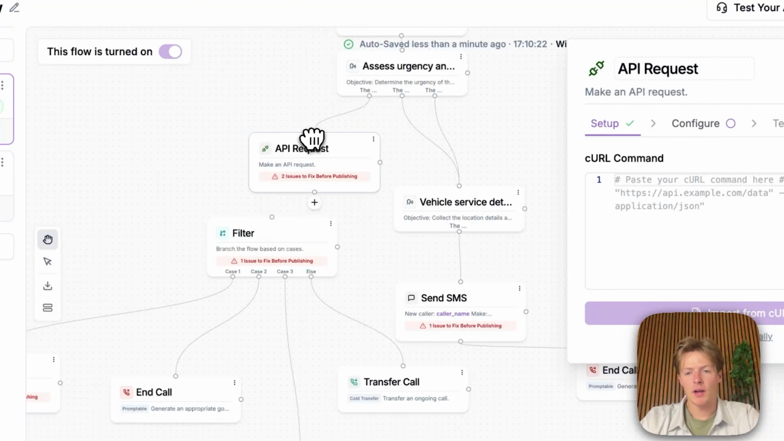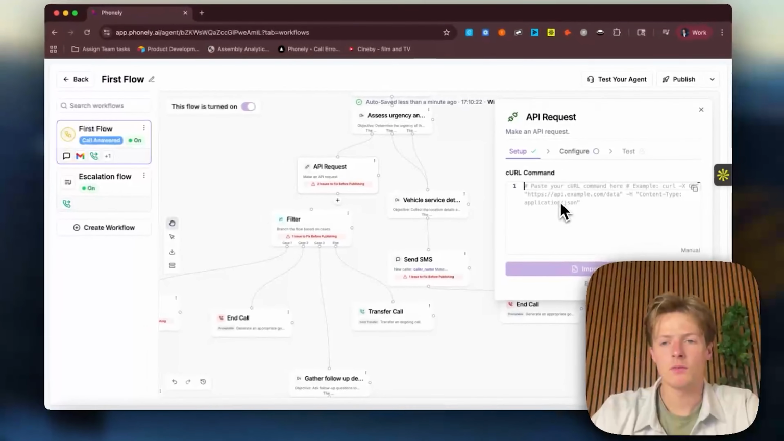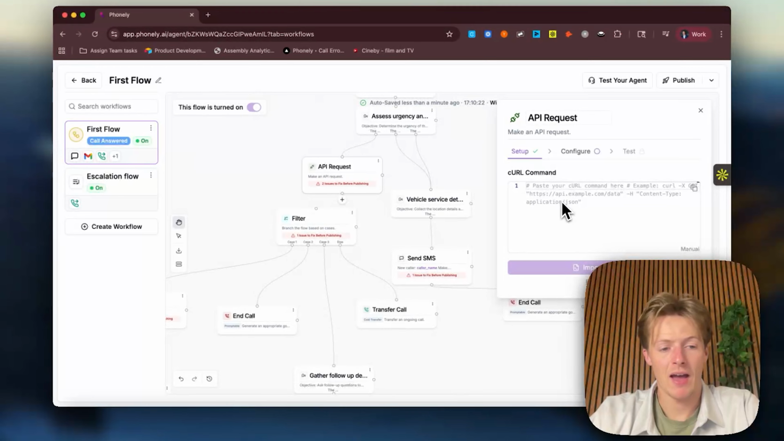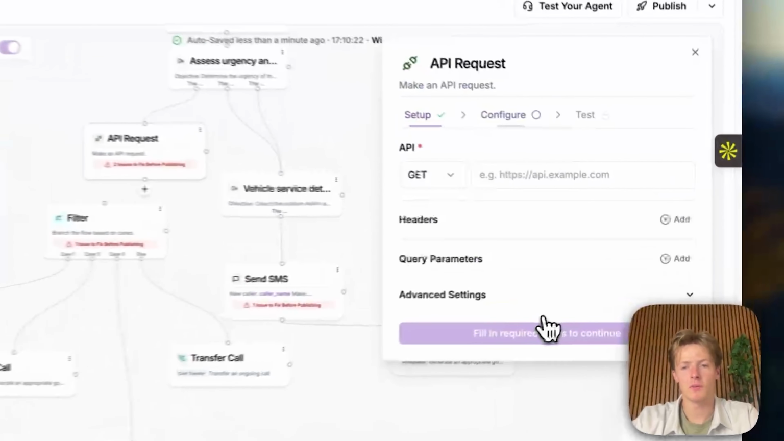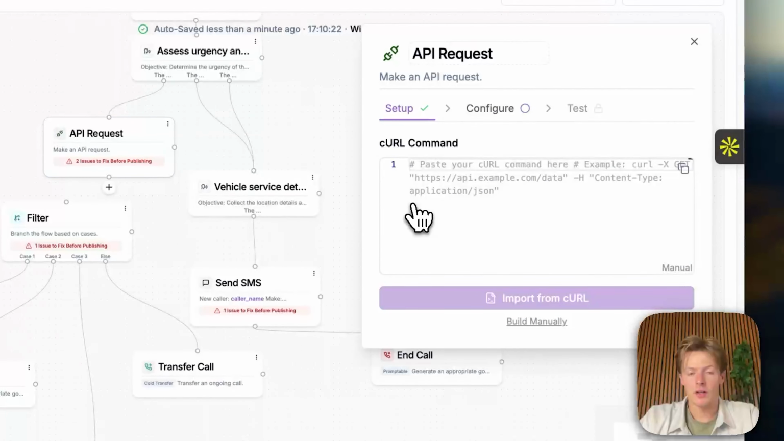Once you've added the API request block here, we natively give you an option to paste from curl. Now, why do we do this? Well, we find that it's really easy to just have AI take your docs and generate a curl and then paste it in there. But if you don't want to do that and you want to do it the old fashioned way, you can simply build it manually. We're going to be generating by curl, and I'm going to give you a little tip.